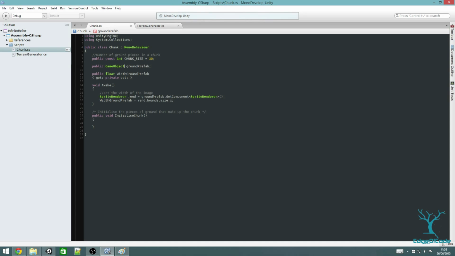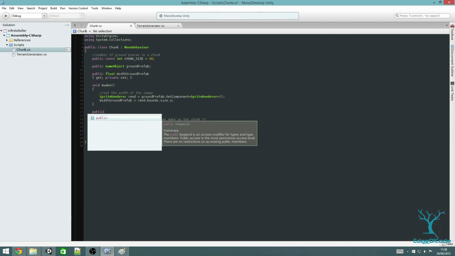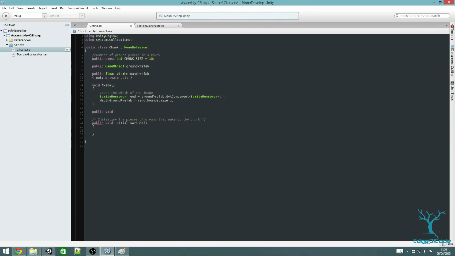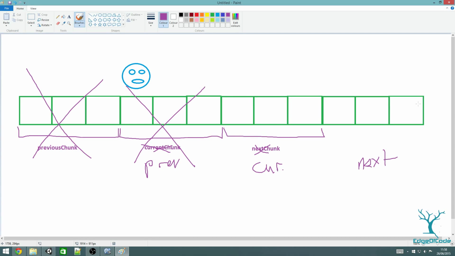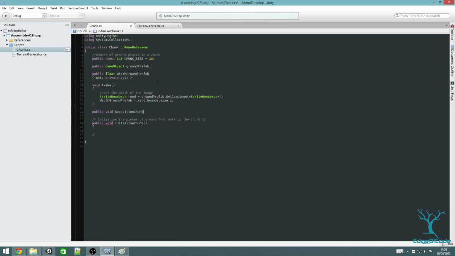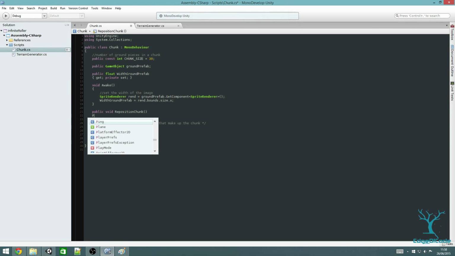Okay, so now go back to the chunk script, and we're going to create another new method. This one's going to be called reposition chunk, and it's exactly what it sounds like. We're just going to use it to change the position of a chunk. So we want to do this because we want to be able to move it across. So reposition chunk.